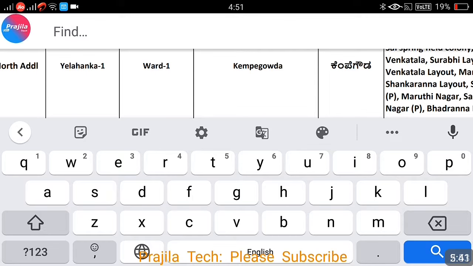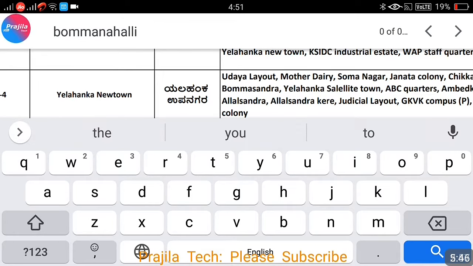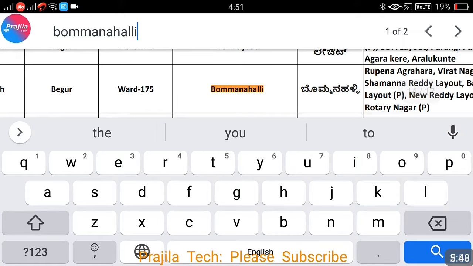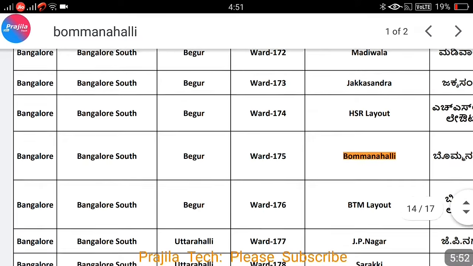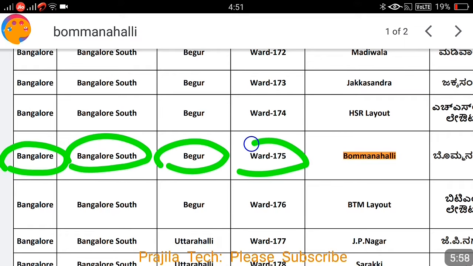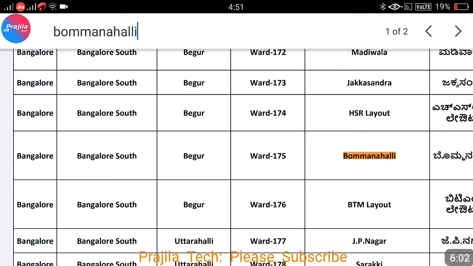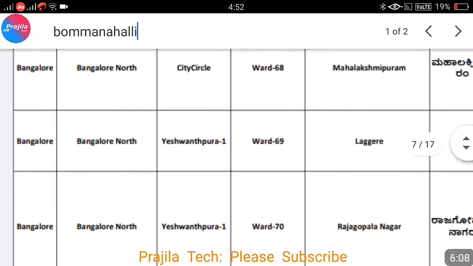For example, say you are from Bangalore, Bommanahalli is a place, Bommasandra is another place. So I search for Bommanahalli. As you can see here, when I search Bommanahalli, it correctly shows me what I have to select, the district, taluk, locality, ward number, all the things of Bommanahalli are clearly shown here. So it is very easy for you. You have to select Bangalore, Bangalore South, Begur, and ward number 175. So things are very clear here.